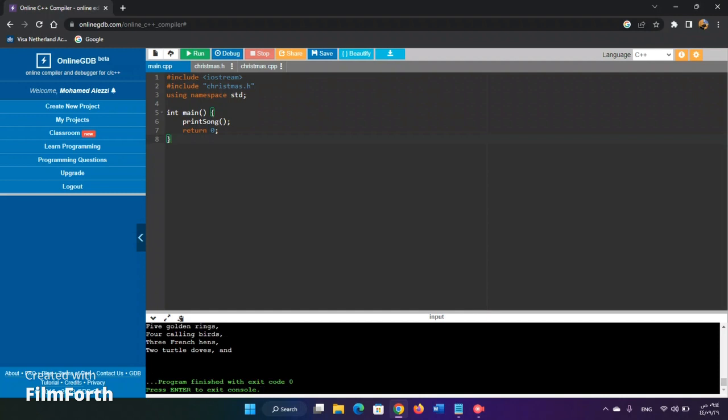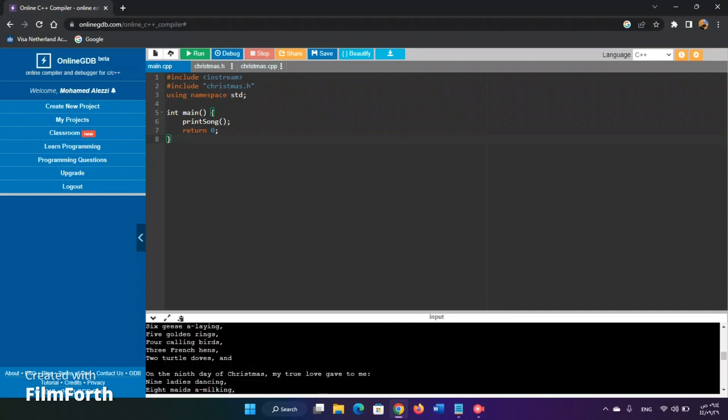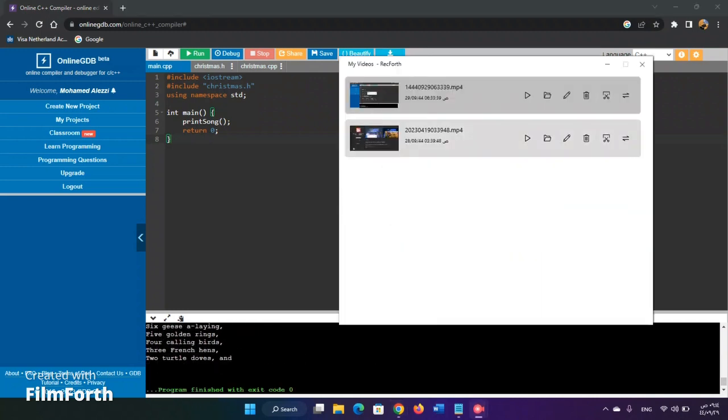Once we run the code, we get this output from 1 to 12 and from 12 to 1. That's it.